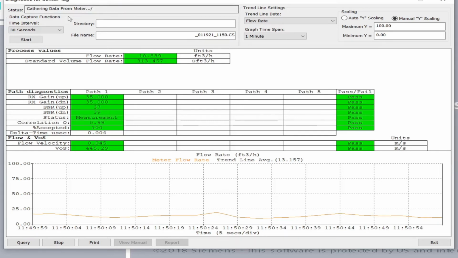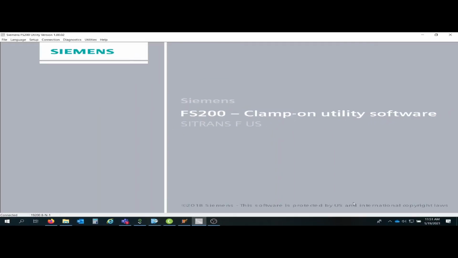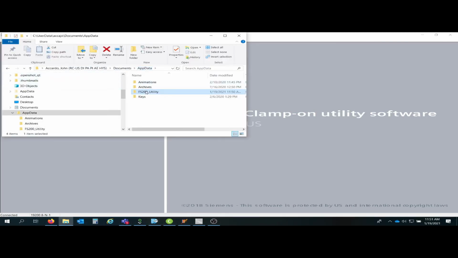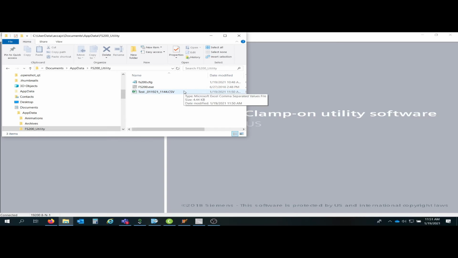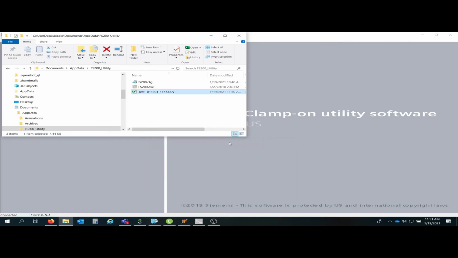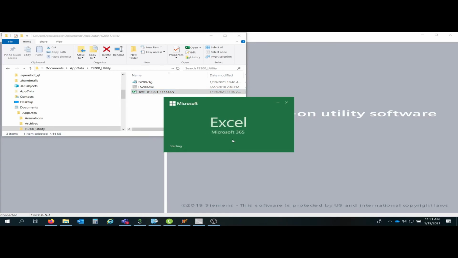So you see now it's completed the capture. It's now back to gathering data from meter. The file it created is now closed. And if we now exit this screen and go to, there it is there. So here's my location, my FS200 Utility folder. If I open it up, there's the file that we just created, test, and the date and the time, and it's a CSV. So you can now open that directly in Excel. And if I do so, I'll right click it, I'll say open with Excel, and we'll see the data we have.